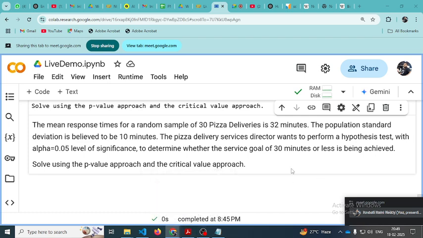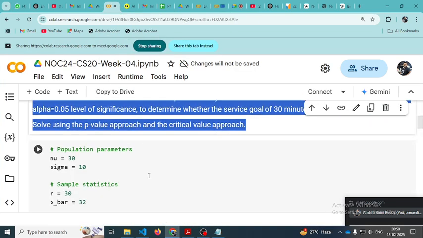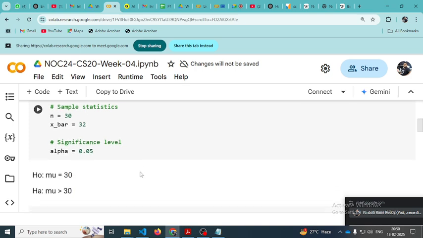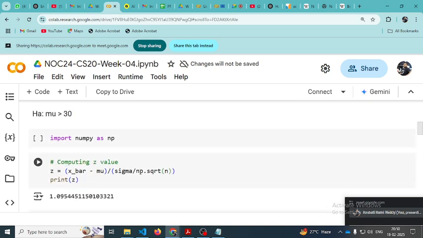Just go through this problem statement, how to solve this example. Then I will give the Python code for how to solve this example.